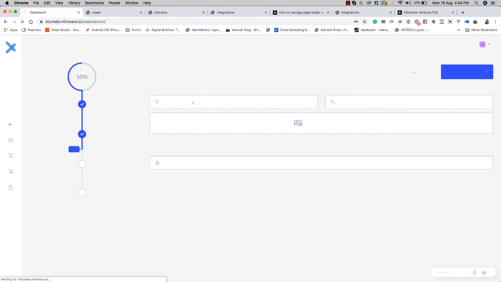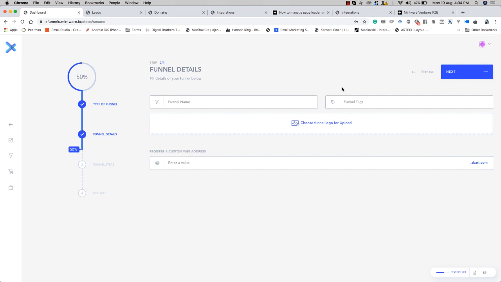After clicking here, now we are here. Okay, I'm going to enter the name. So demo of sales funnel. Here we go. I can choose a logo, I can choose tags, or I can enter the web address. So let's say funnel.zcard.com. Click on next.